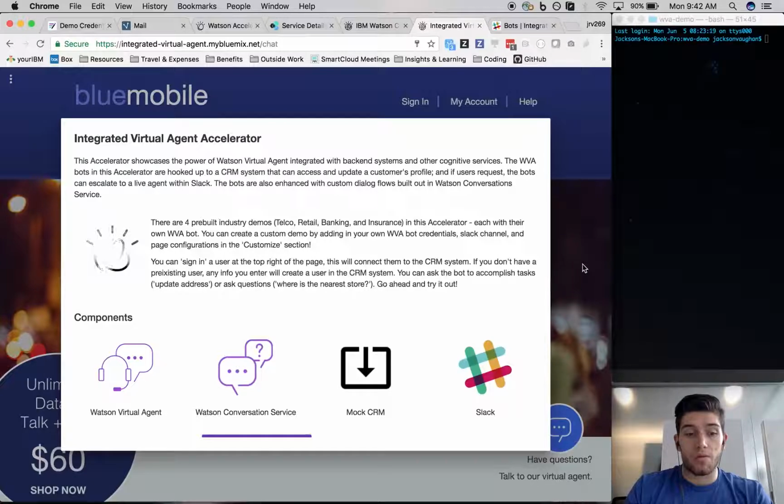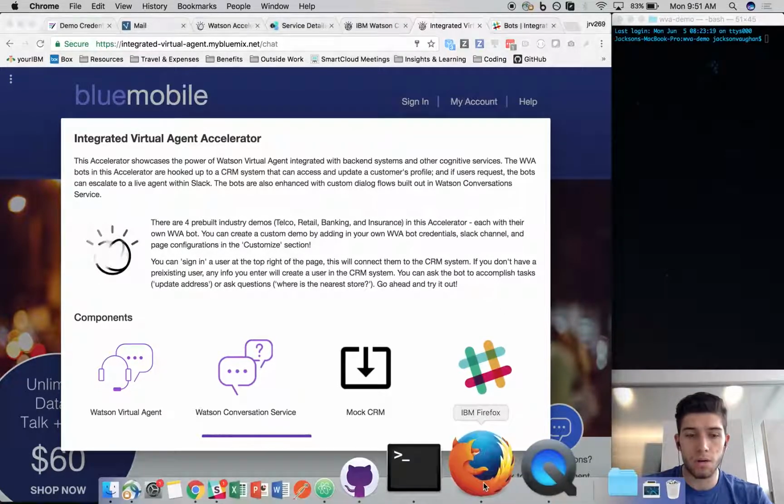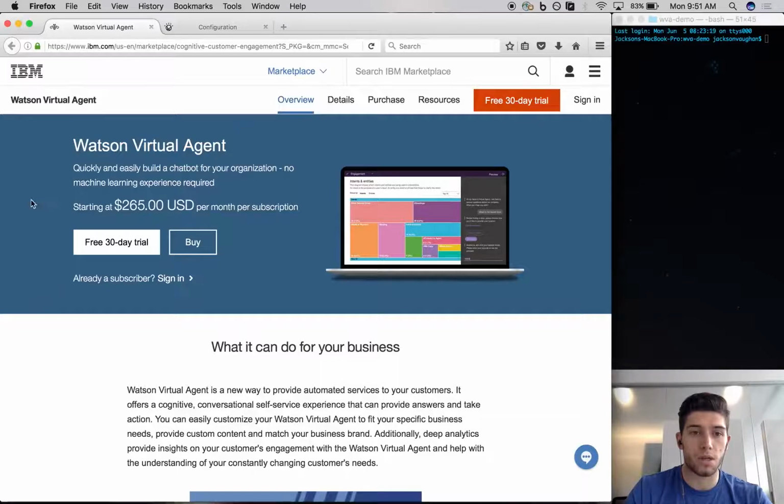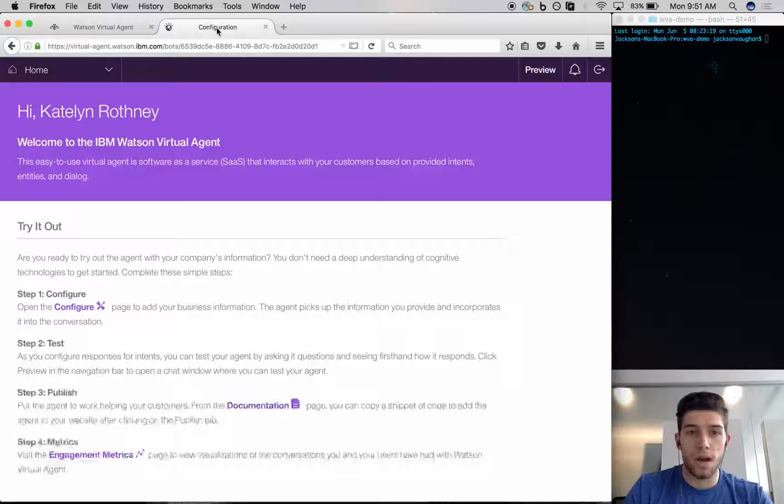We're going to start first with setting up the Watson Virtual Agent and hooking it up to Watson Conversation Service. Now, if we go to the Watson Virtual Agent site, and you can find this by searching Watson Virtual Agent on Google, you should see a free 30-day trial if you don't already have an account, or you can sign in to open up your account. And once you have that opened, your Watson Virtual Agent homepage should look like this.